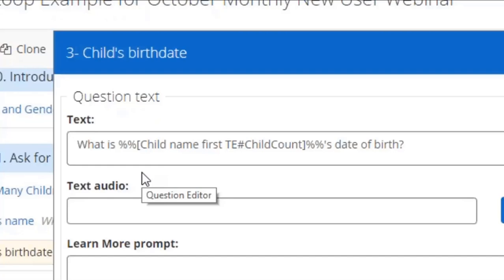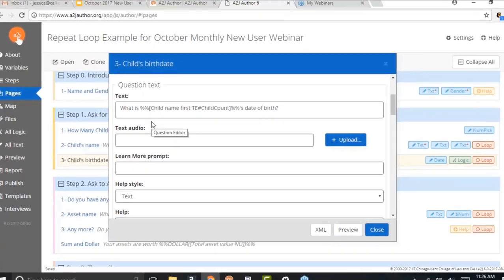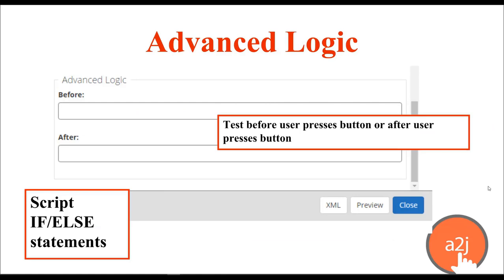Rather than with the asset one where I didn't have pound asset count, it calls out all the values. So this is a way to call out a specific value rather than all of the values held by a variable. The last section we have to cover in this video is advanced logic.